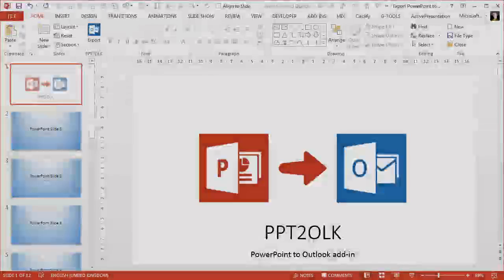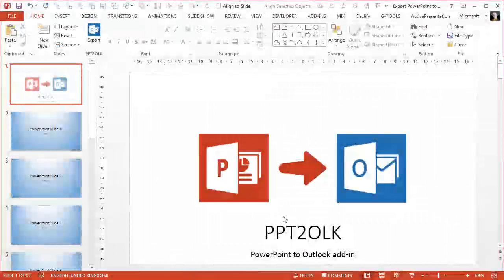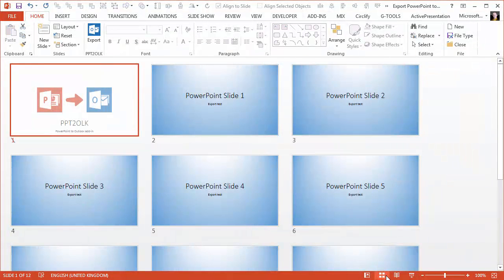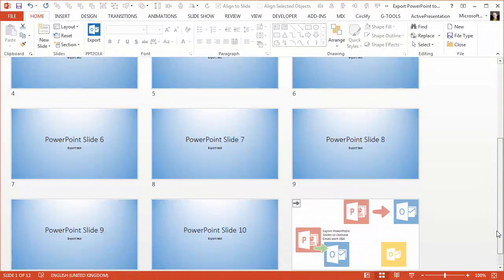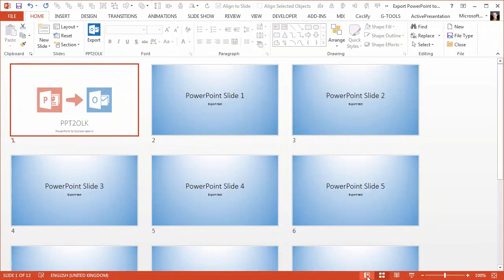This is a new add-in which allows us to export slides from PowerPoint directly to an Outlook email. We can see in our test deck here we've got a set of slides numbered from 1 to 10 with a couple of hidden slides as well.